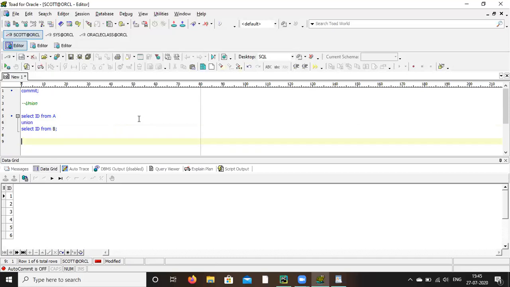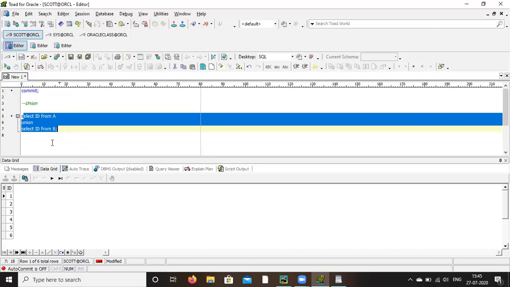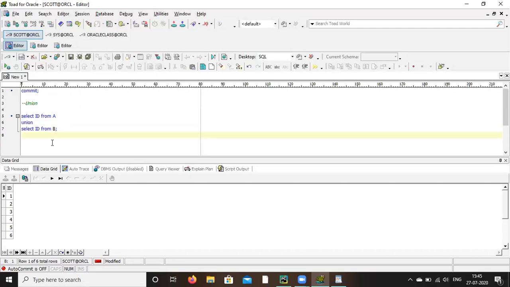Now write the same thing, but instead of union, write union all. The first one is union, the second one is union all. Write the topic heading as union all. Is this correct? Yes. Now run it.